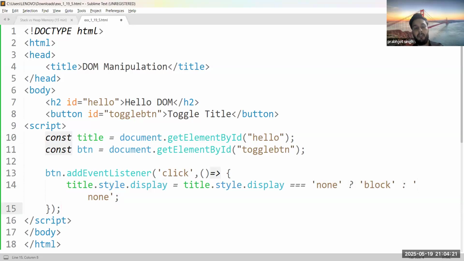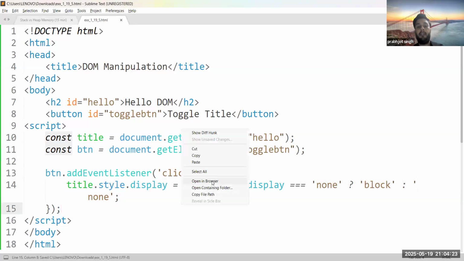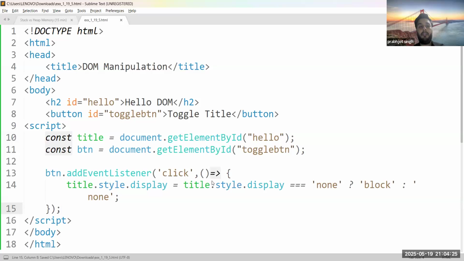So this is the functionality I've added. Once you add that functionality, you're going to hide it, and you're going to see it. None means I'm making the content not visible. That is what I'm looking to do. So let me open this in the browser again and let me show it to you.